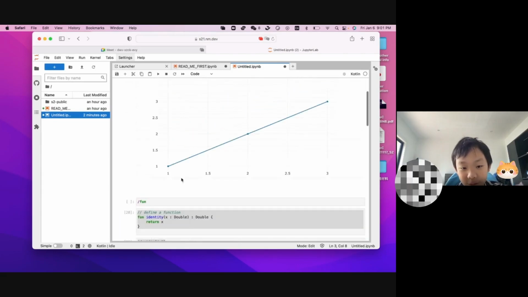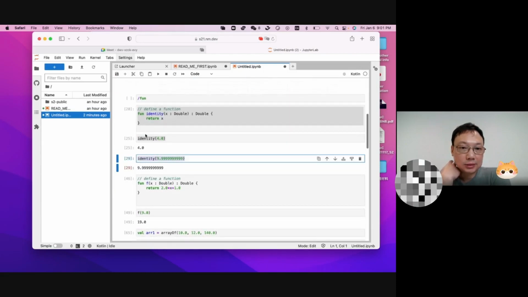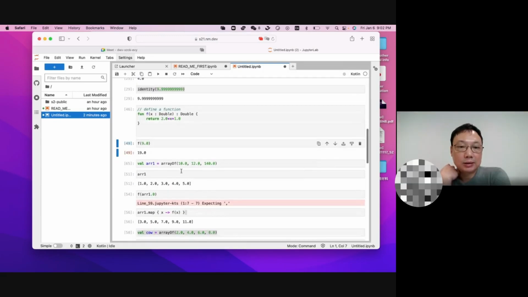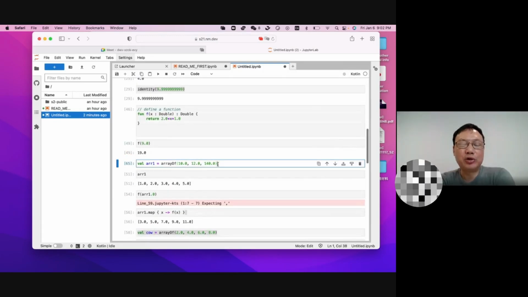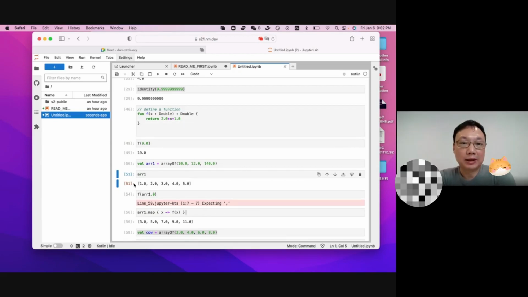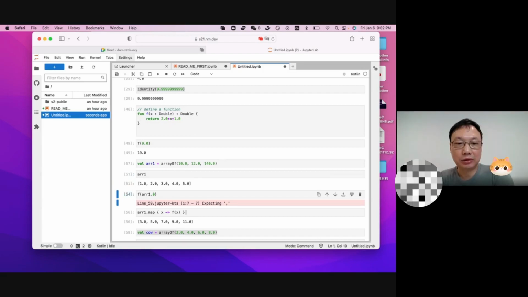Where's your array? Oh yeah. Okay, did you execute that? How do you know you have executed that? I press Shift Enter. Oh, but it doesn't show an output, right? So if you want to examine the values in the array, what do you do?